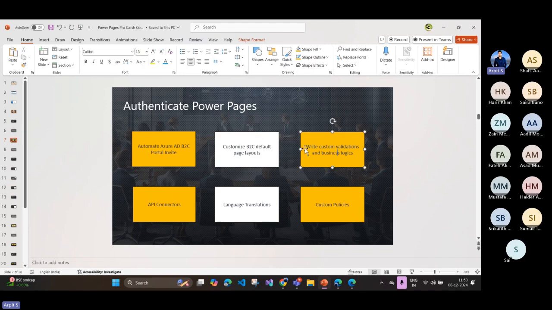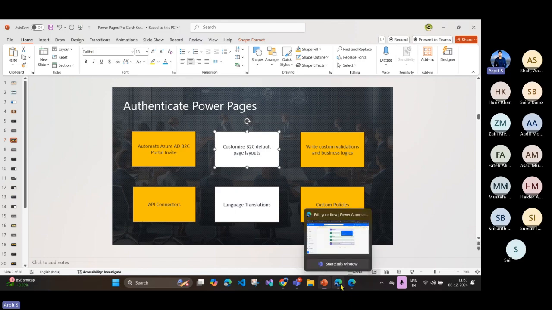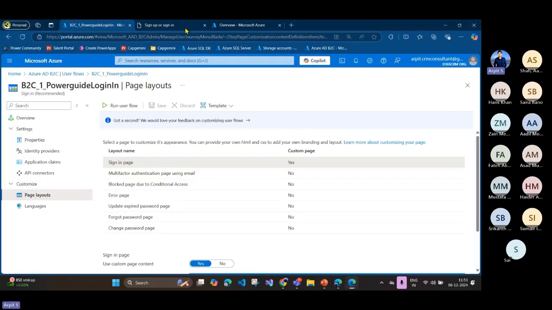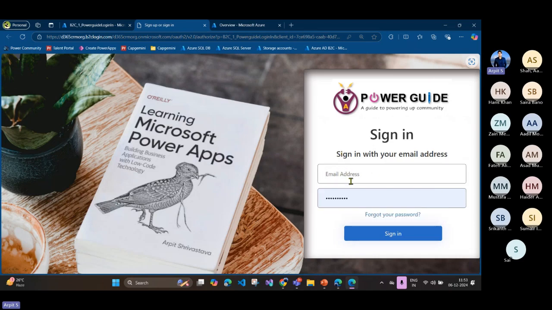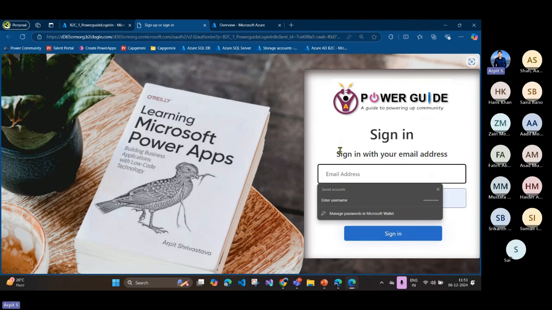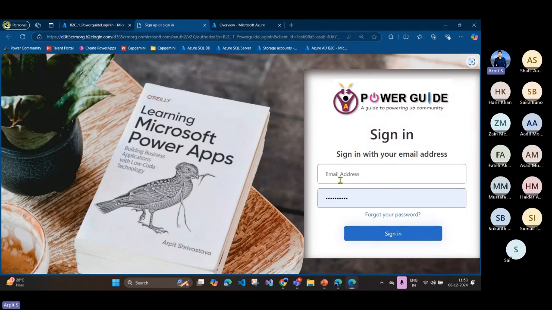The third thing is writing custom validations and business logic. It is the same thing. In the same HTML page, you can write your own JavaScript as well. For example, once you want to change something, you are entering something here and you want to put some sort of placeholder here. If you hit the sign in, you may want to change the default error message that appears here, or add some additional business logic. You can simply use JavaScript for that.